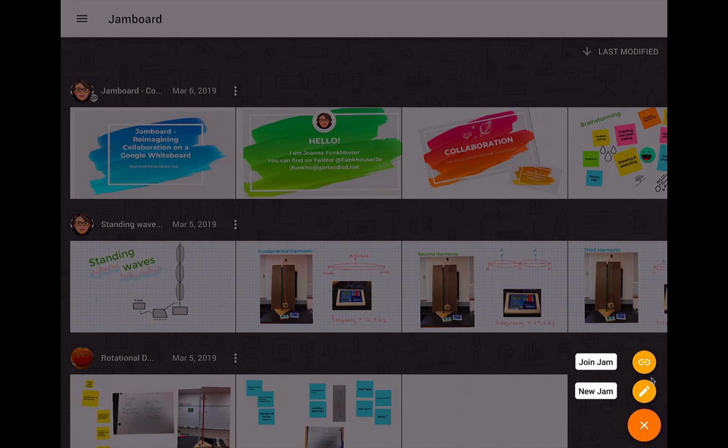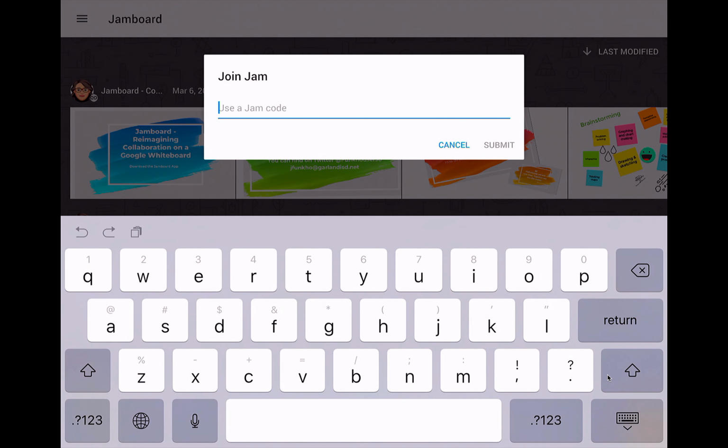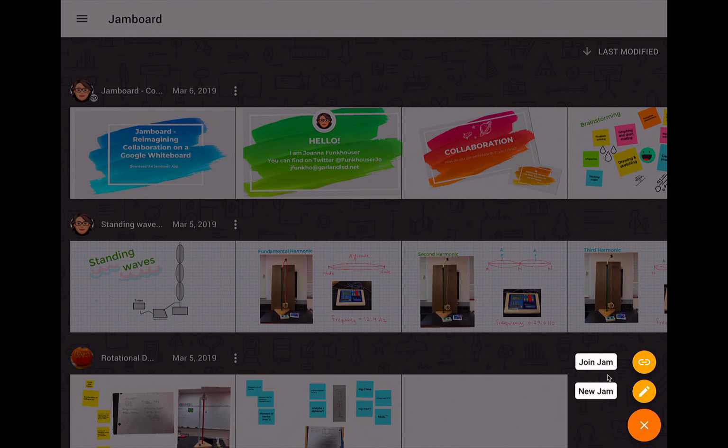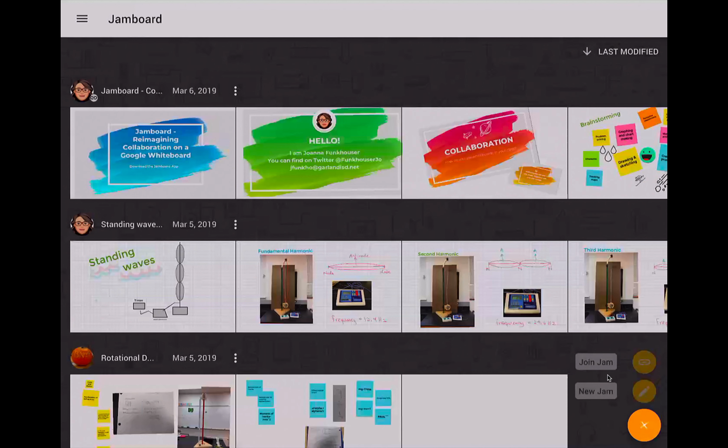You can create a new jam or you can join a jam. If your students are getting into a jam that you as a teacher created, then they have to join a jam and use a code that you will give them so they can join your jam. Otherwise, they will be creating a new jam. It depends on how you want to manage the activity.